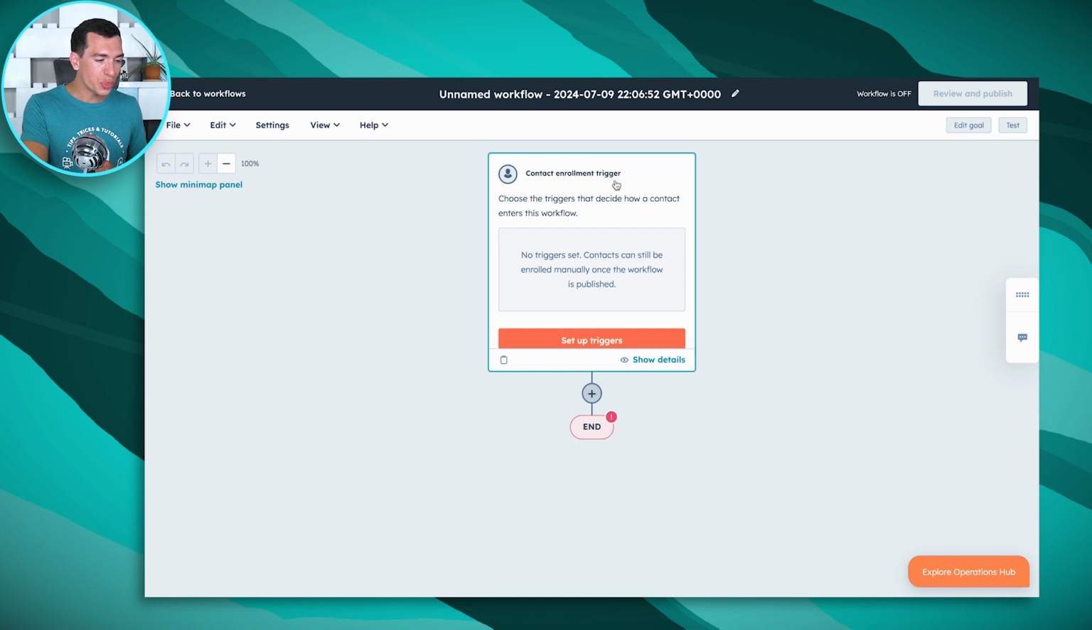So then beneath that, we have our workflow builder. The first thing that you're going to edit is the trigger. Not all workflows will have a trigger. There may be some workflows that you only want to be able to enroll objects in manually, so they only go into it when you say, yep, enroll this contact into this workflow.